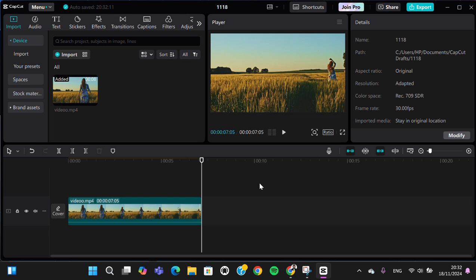In today's tutorial, I'm going to show you how you can change opacity in CapCut PC. Okay, let's get into it guys. I have created a project in my CapCut PC application, and as you can see, I have added my video to this project. Then I'm going to show you how we can change the opacity of this video.